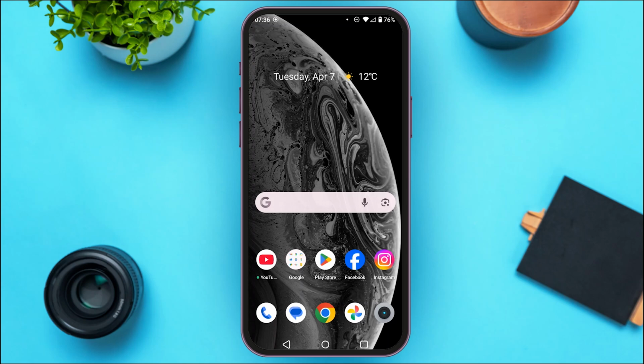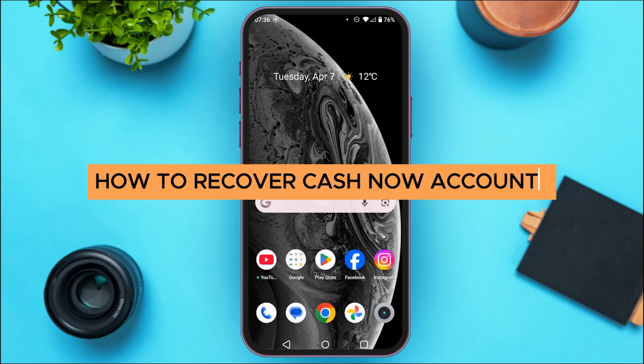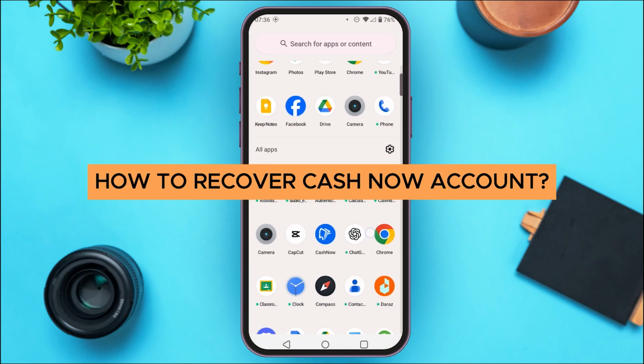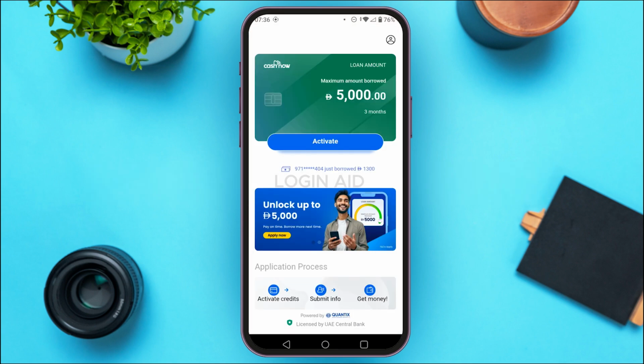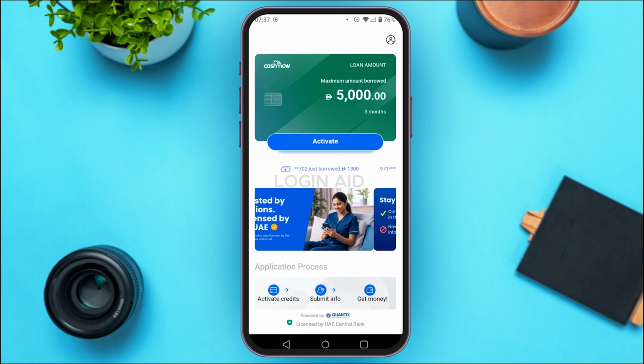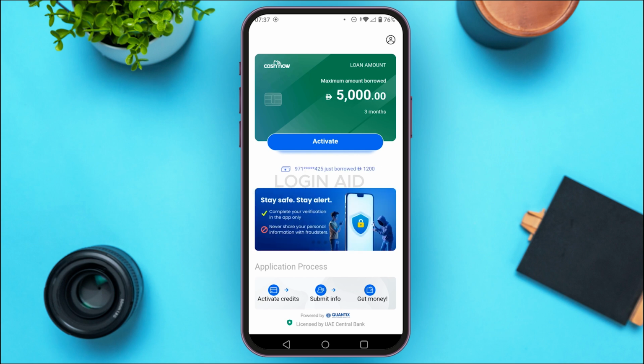In today's video, I'll teach you how to recover Cash Now account. So first of all, open the Cash Now application. You can see over here Cash Now application has been opened. Normally, if your Cash Now application has been permanently deleted, you'll not be able to recover it.